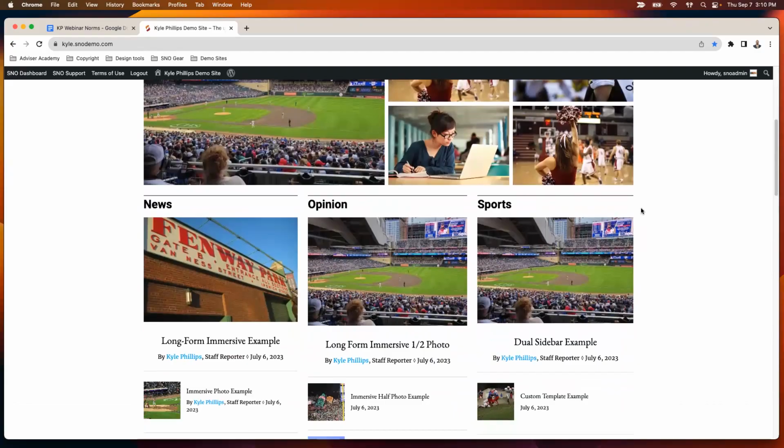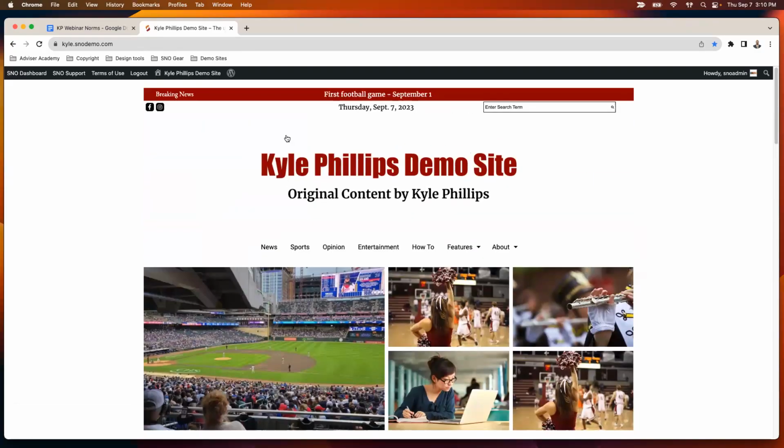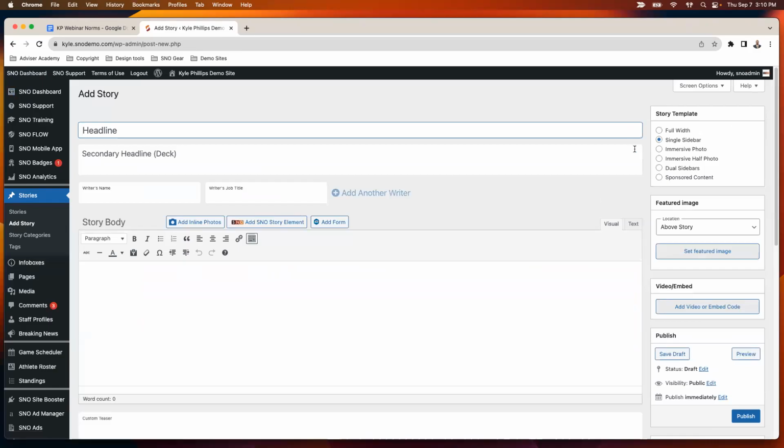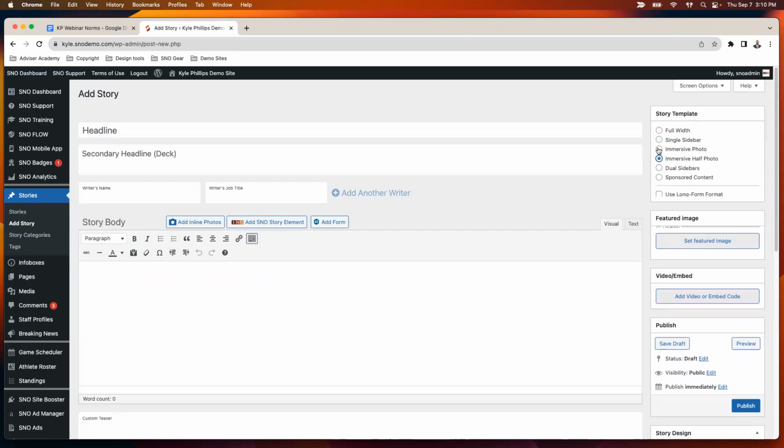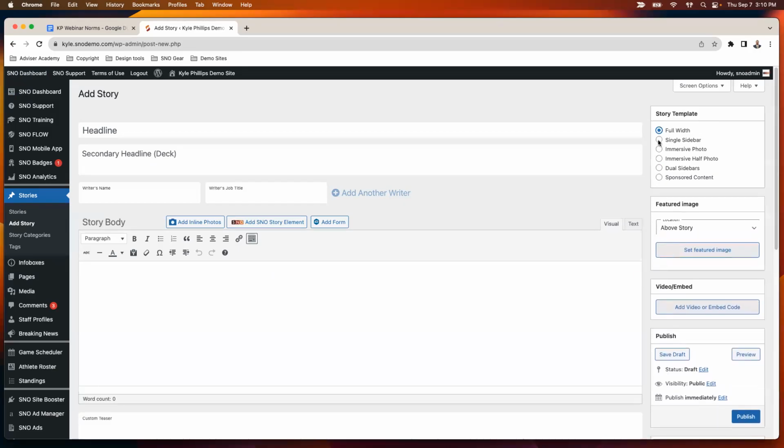So those are the new templates. To select which one you use, you'll go to add a story. By default, it's probably going to select either single sidebar or full width. That's the default there, but it's as simple as clicking a button to select which one you would like to use. So that's how you can select which one to use.